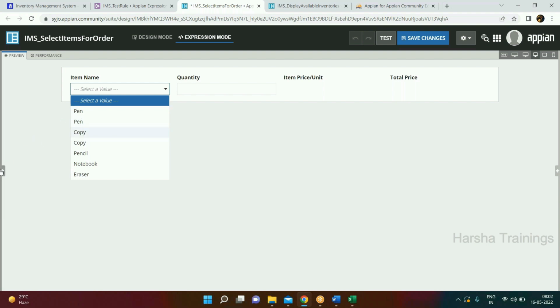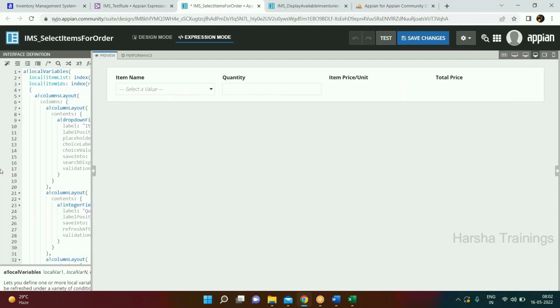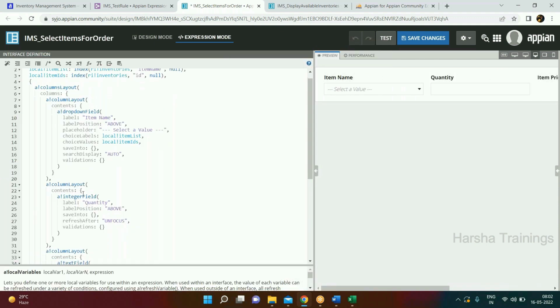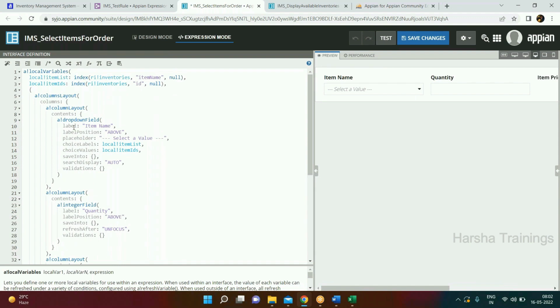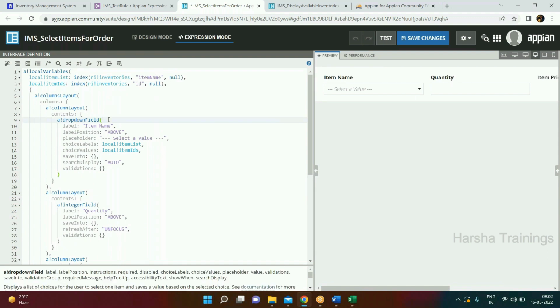So what can we do? Okay, we'll see that. This is how the drop down works. So let's go to the drop down field. The drop down field has a few parameters which we will be using. First we have the label name. Label name means what is the name of the field you want to put. This is common for each and every field.